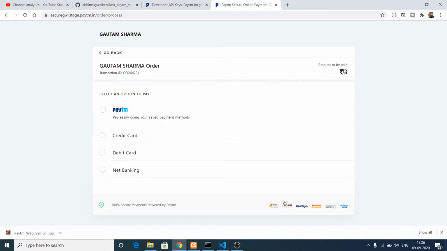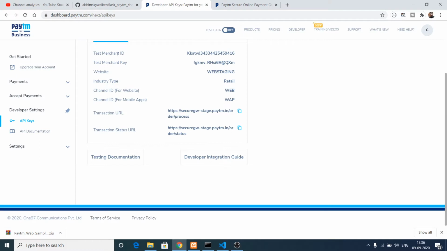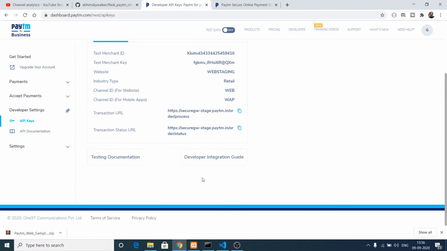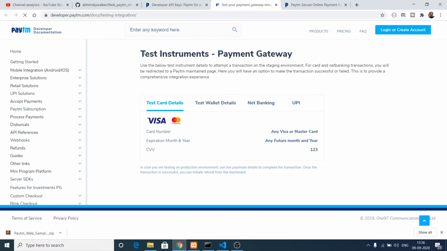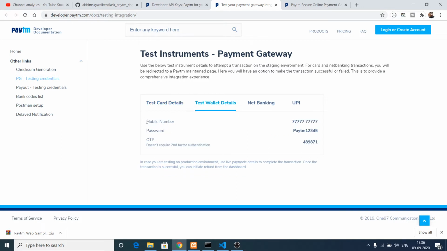So here the amount to be paid is 3. Here is your name. This is a transaction ID. If I click this Paytm wallet, this will provide me this test number by which I can test this application. So you can go to your dashboard, your business account of Paytm, and inside your API key section, if you go to testing documentation, it will provide these test card details and also these test wallet details.